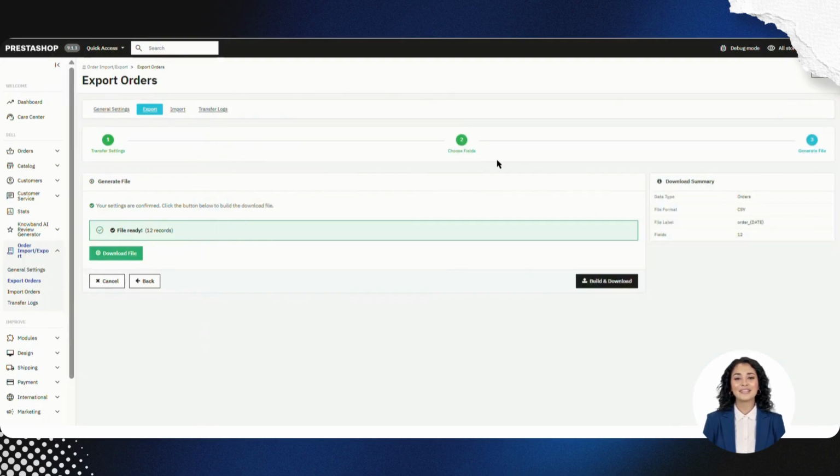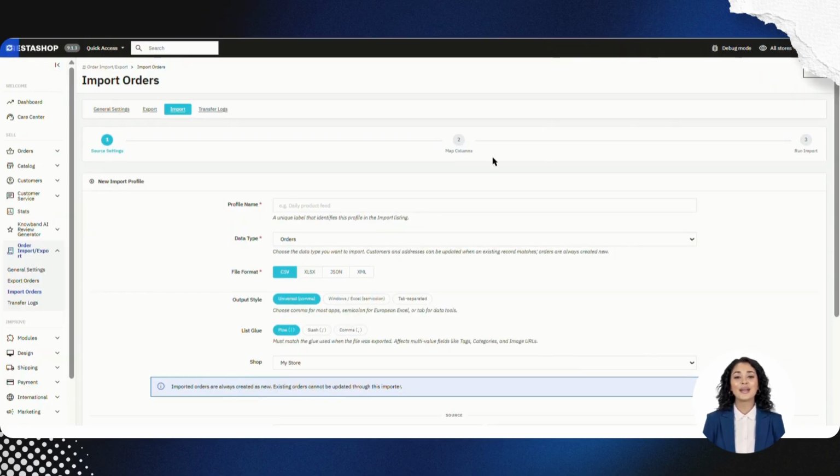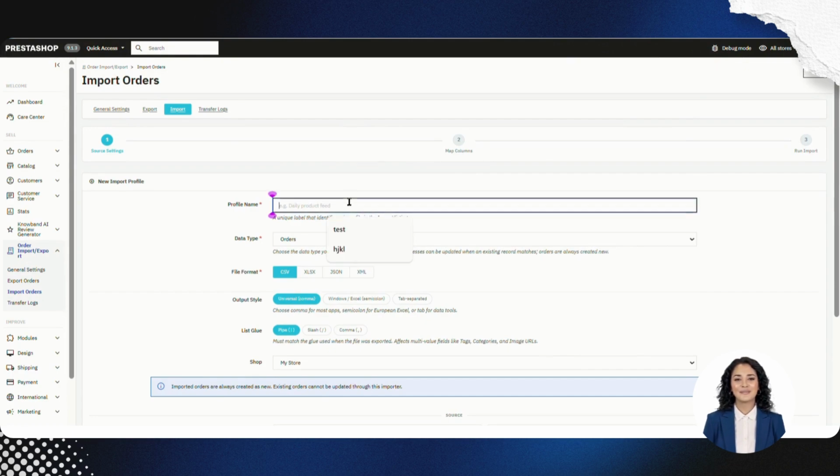Now, the next step is the Import section. In the Import section, all the imported profiles will be visible. To create a new profile, you need to click Add Import Profile. After which, just like the export profile, you need to write a profile name, a unique name to identify it among all the import profiles that you will create in future.